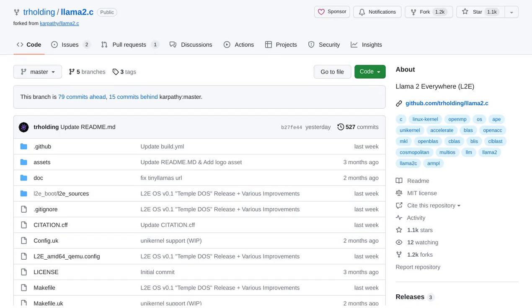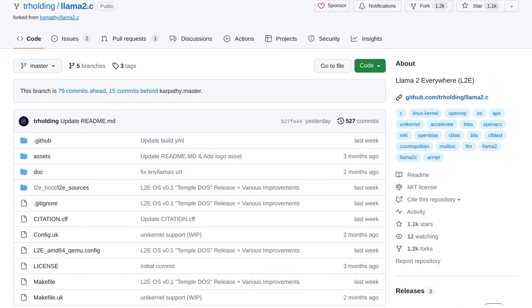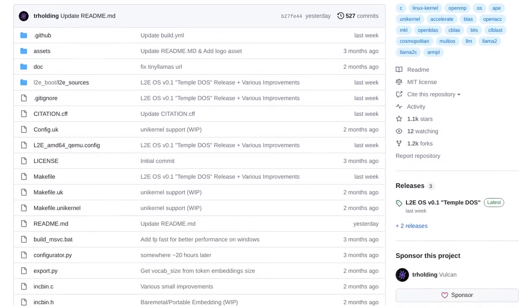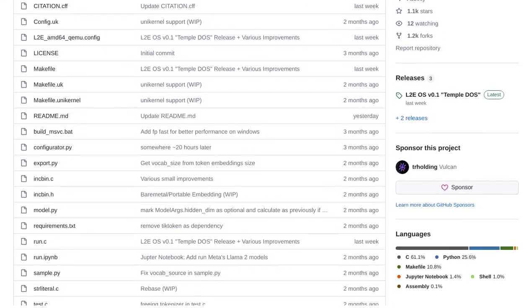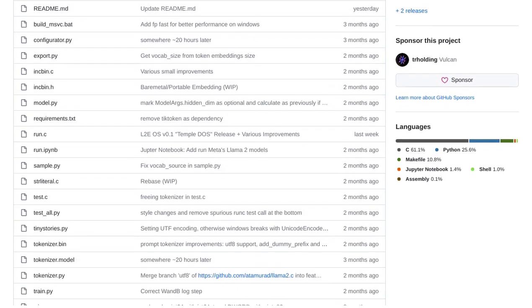Hey there, AI enthusiasts. Get ready to be blown away by the latest innovation in the world of artificial intelligence. Introducing Llama 2 Everywhere, or L2E for short. This groundbreaking operating system is here to revolutionize AI accessibility like never before.